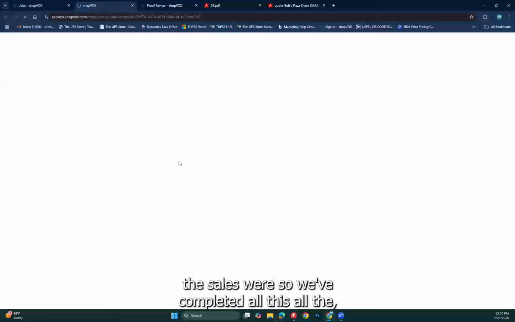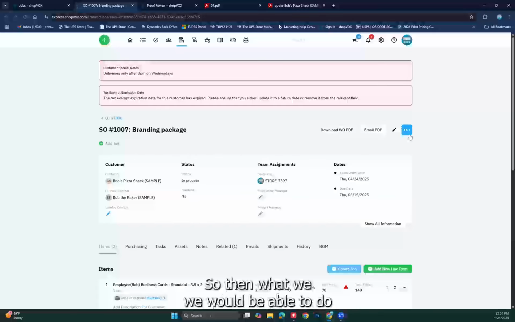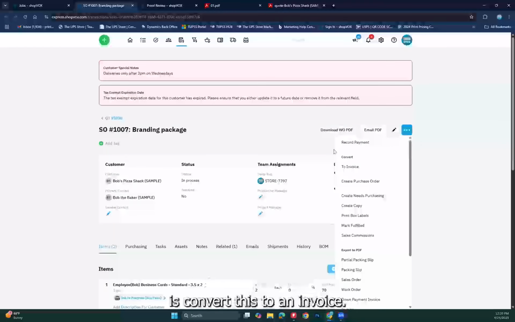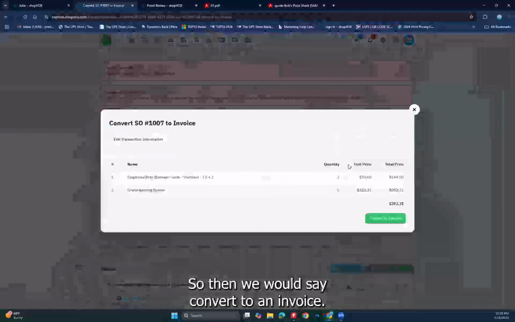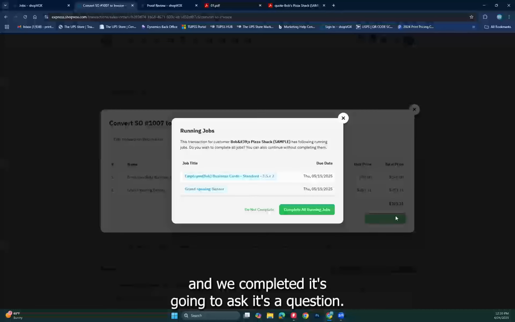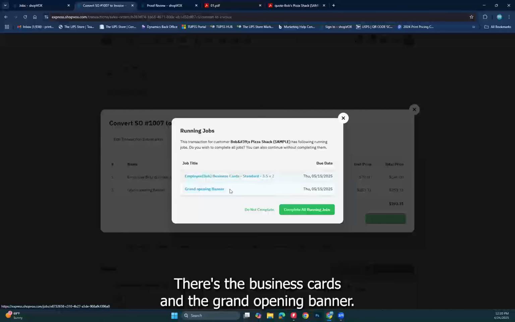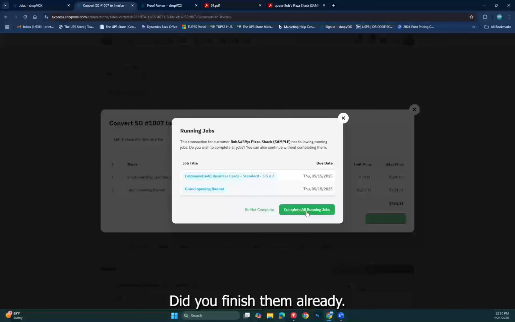And then let's go to the sales order. So we've completed all the production process. So then what we would be able to do is convert this to an invoice. So we would say convert to an invoice. And yes, we finished both of these jobs and we completed. It's going to ask us a question. It's going to say, we have running jobs on our job board, the business cards and that grand opening banner. Did you finish them already?